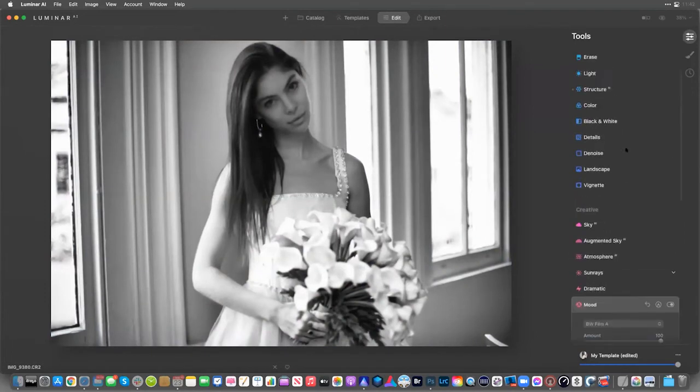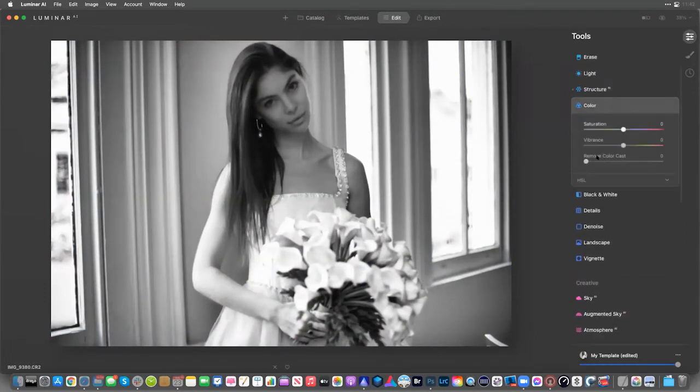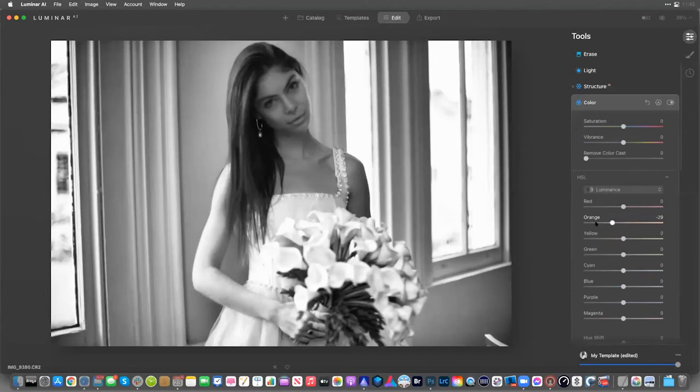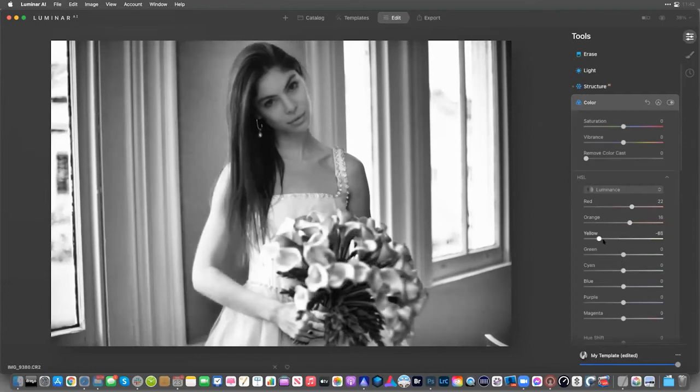Now what's cool about this is you could use the color tool to manipulate the areas. So if I want to go to luminance here, I could adjust the oranges there to affect her skin tones and a little bit of the reds as well. I could use the yellow here to affect the wall and the slider. And you could even add saturation to that area there, and you see that that too also affects it. So you could use those HSL sliders to fine tune.